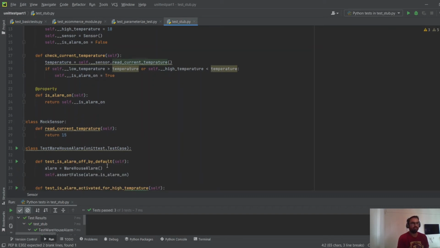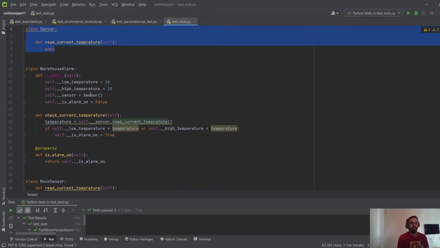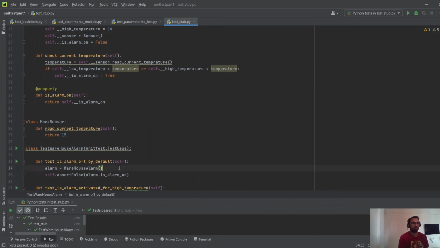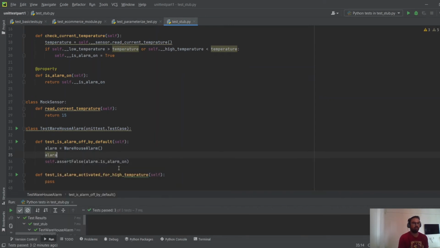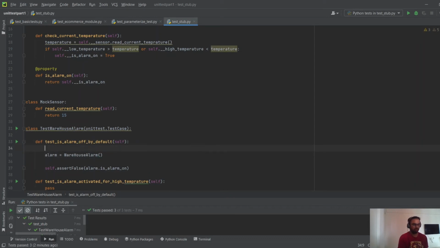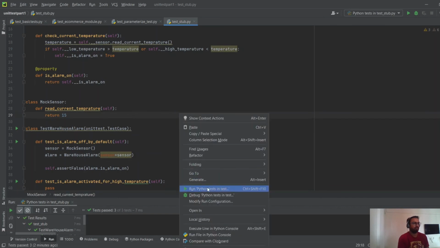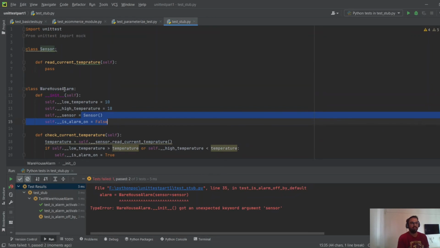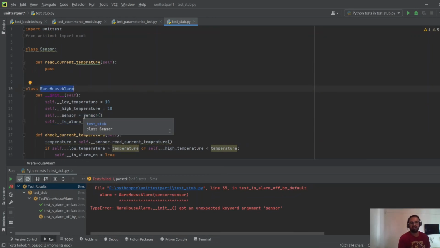The problem with this warehouse alarm class is that the sensor class is hard coded, so it is always expecting this sensor only. Now if I create an instance of this mock sensor and try to pass it as sensor equal to sensor, it will complain. If you see the problem, there's a hard coding here. There's no loose coupling. That is, this warehouse alarm always expects this sensor class to be present.